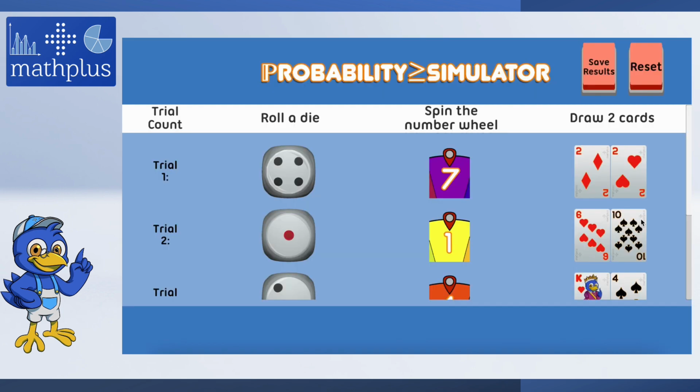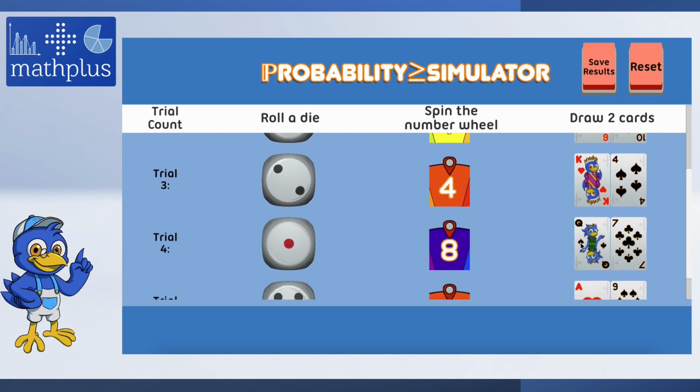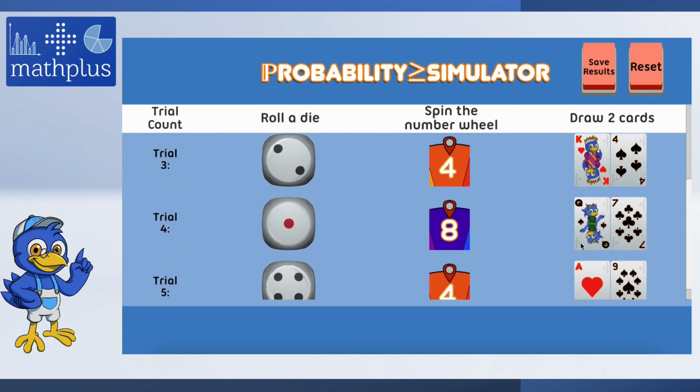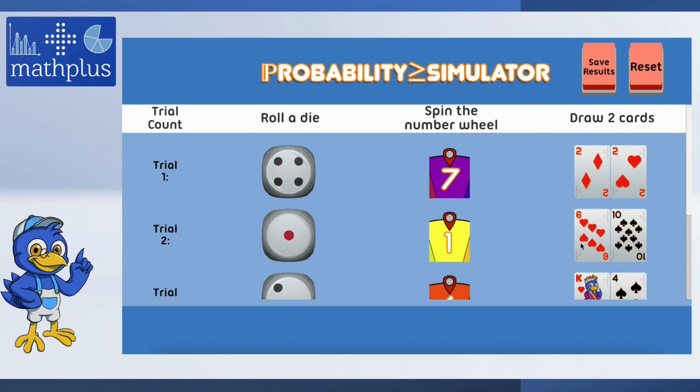So in this screen, we see the different outcomes of each trial performed. So through this app, we can simulate these different tasks without needing to do them manually, using an actual die, a number wheel, or a deck of cards. Isn't that convenient?